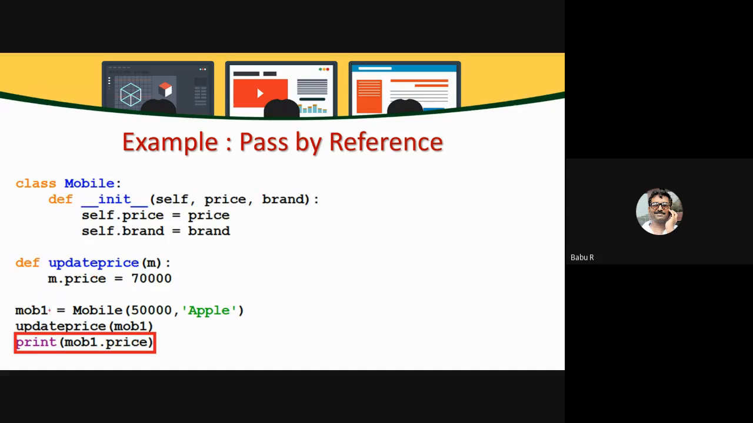Here we have mobile 1 equal to Mobile of 50,000 comma Apple. Next is update price of mobile 1. We have a method called update price, so this function is being called. The price was initially 50,000 when the object was created, but when we call the method update price, we change the mobile price to 70,000.